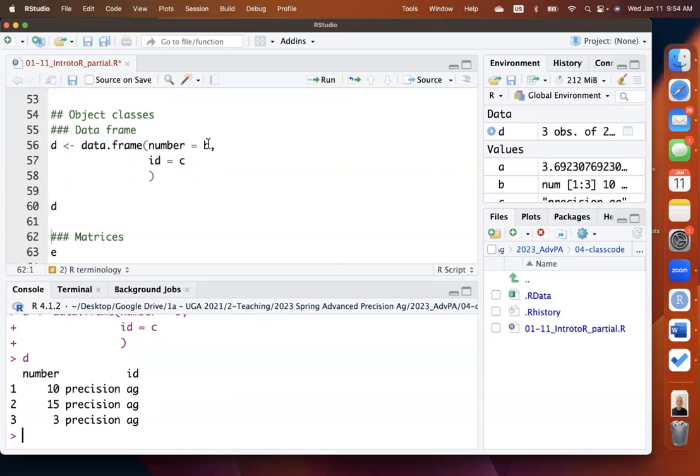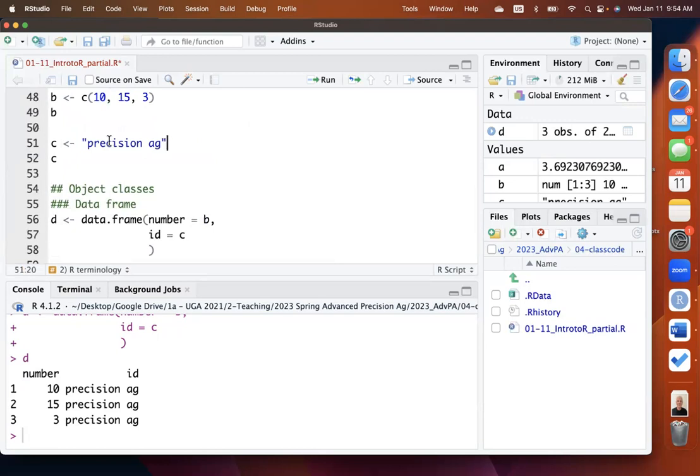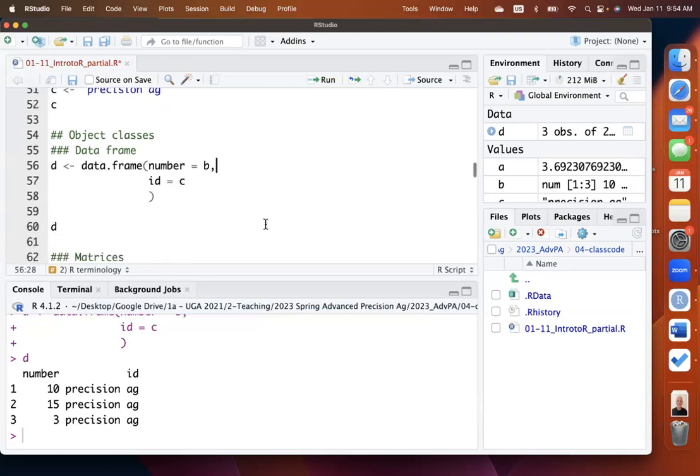So we do have a column called number, right, which has the three numbers that we gave it, which came from that object B. And we also have a column called ID. But notice something here that you're going to see in R and sometimes can be important to be aware of, this behavior. So if we look at B, which we're assigning to the column number, actually had 3 numbers, right? However, C only had 1 value, right? It was just precision ag. It didn't have 3 words or 3 sentences. It was just 1. So what R did is it made a data frame where it included those 3 numbers on the column number, and then the ID basically just recycled to fill in those gaps for us. So that's just a behavior that R has.